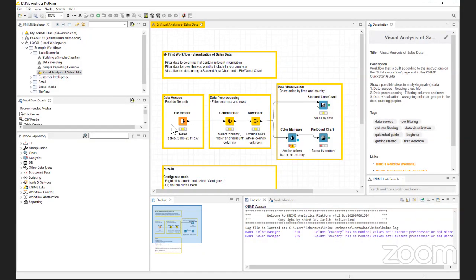You can see we have used one node to read a file, and this is the output. The output is connected with this column filter, in which we filter a few columns. In this case, the columns which have been filtered are country, date, and amount. Again, this is connected with a row filter, in which we have excluded rows where countries are unknown. The output of this row filter is connected with the stack chart, and this is our final output. And again, this output is connected with the color manager, which is connected with the pie donut chart.